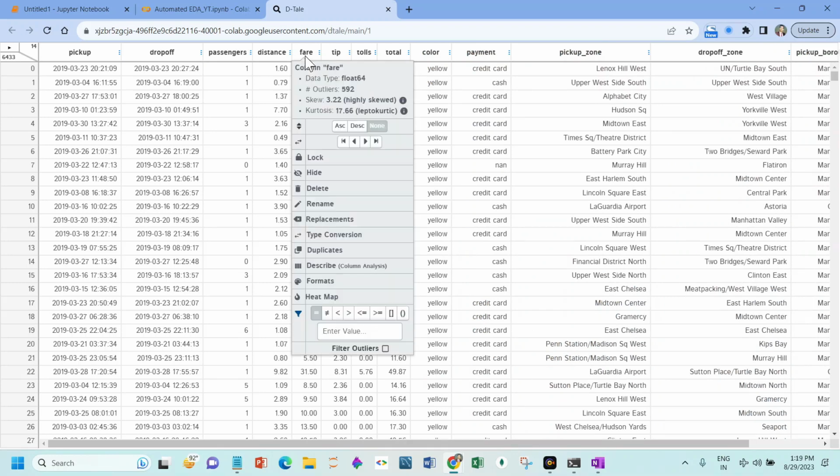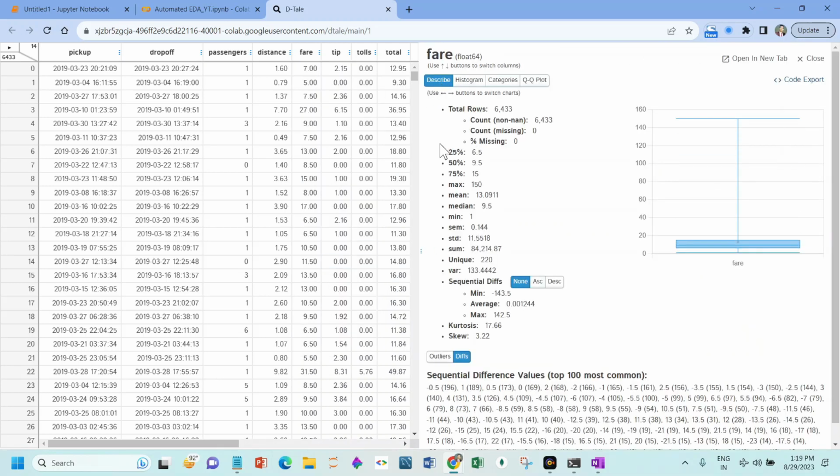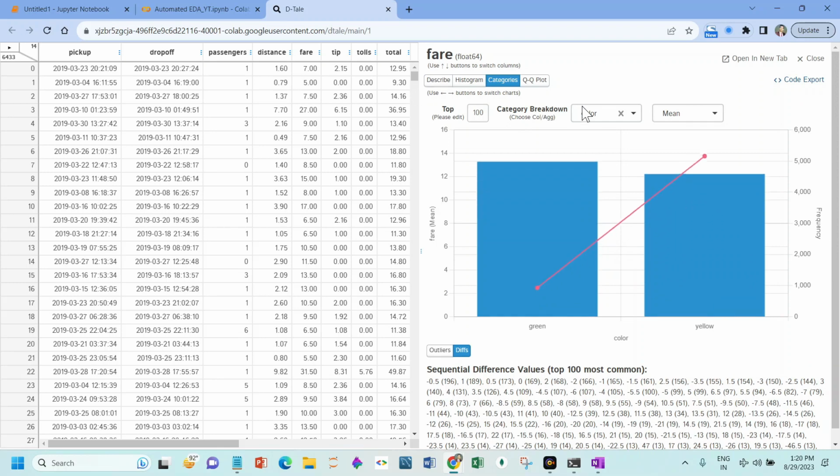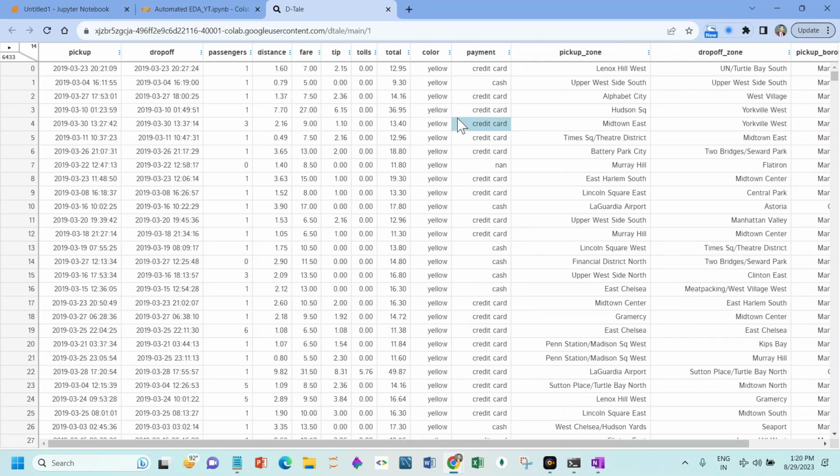Okay, if I click on fare, and now if I click on describe, this time you can see I have a description with the box plot. Now we have the minimum value, the maximum value, the amount of missing values, all those things are available. Right now guys, I'm just briefing you about what is Dtale and how you can use this in your work. I will come up with a proper dedicated video in which I will perform data analysis on some industrial data set using the Dtale library.